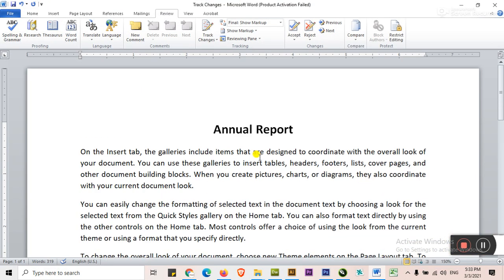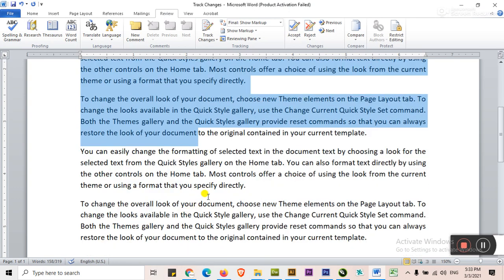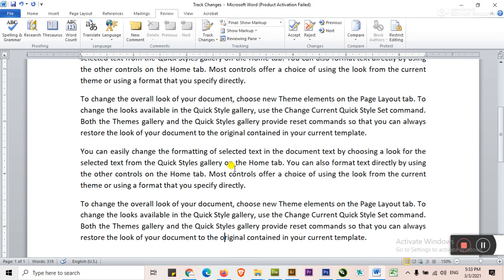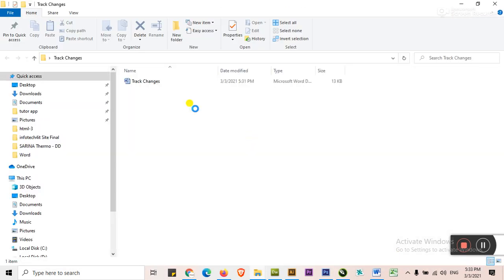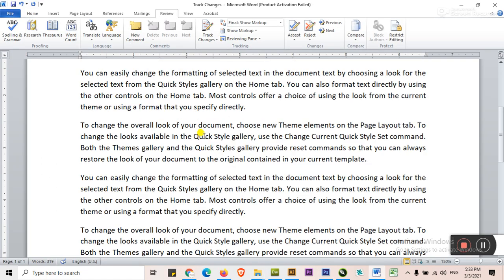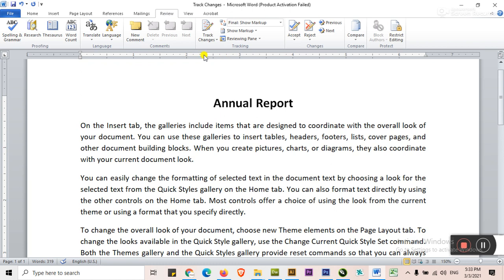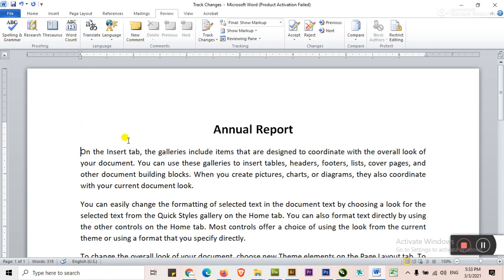This is a document, an annual report. This is the text that I have already typed here as a sample, and this file is saved in this folder. Track changes, okay. These commands are available in the Review tab. Review is basically the track changes area. Track changes means one line. Track means one line. A line is considered as the track.